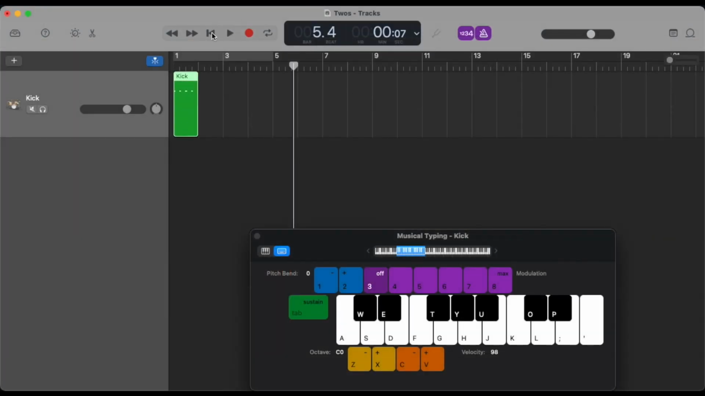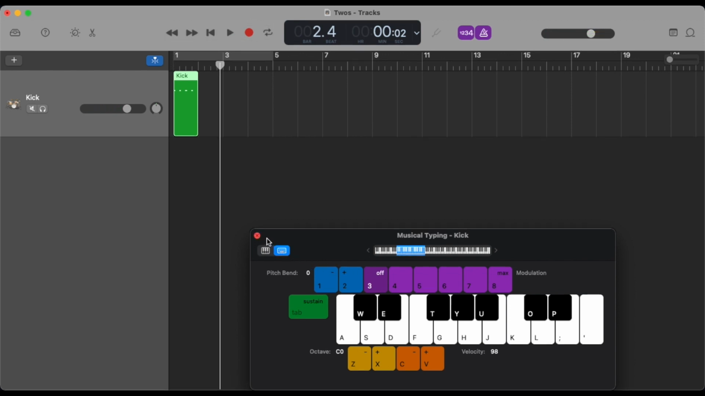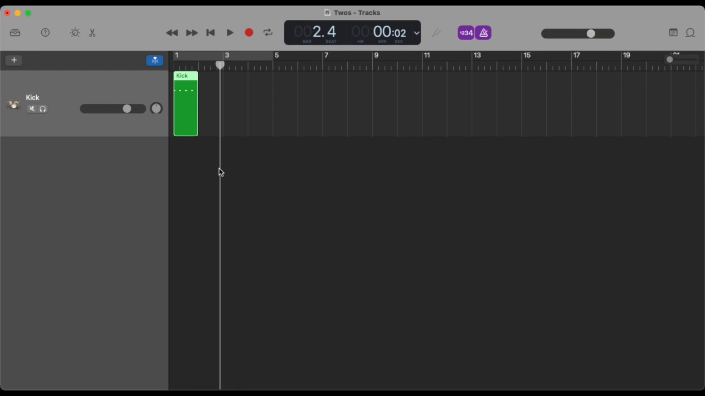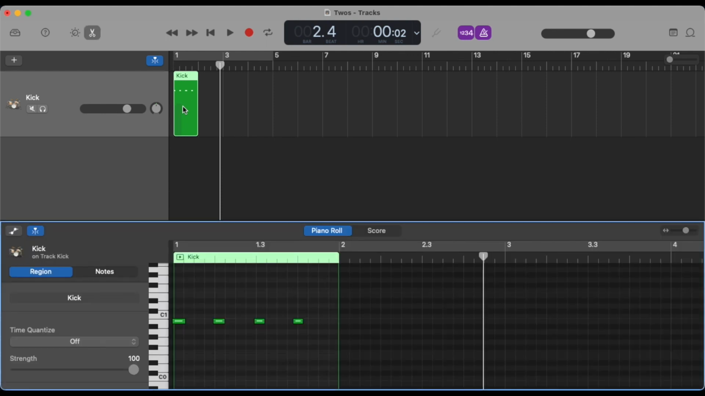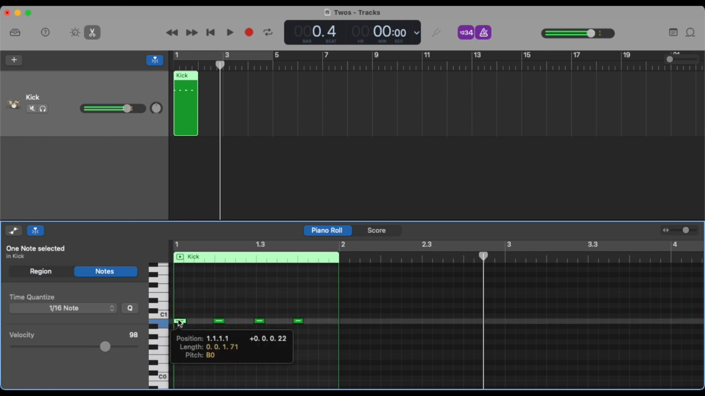I'm going to go to the beginning using the button. I'm going to use the play button, and then I'm going to stop using the same play button. Okay, so I'm going to close musical typing, and I'm going to double click on the actual recorded MIDI clip. This pulls up a precision editor which has different features that can be used. Be sure to explore these. And I'm going to move these note values to align with the grid measure.